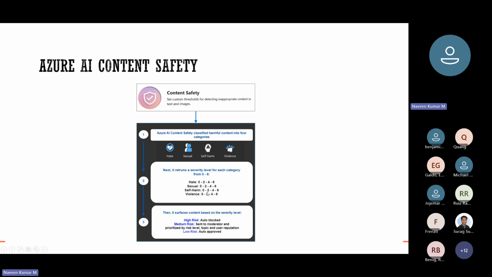When the severity score is between 2 and 4, it's a medium risk, and whether we have to block it or approve it depends on the moderator. The content will be approved or rejected. And the last one is the lower risk, which means 0. It is safe content and it will be auto approved. So those are the main four categories of the content safety service.